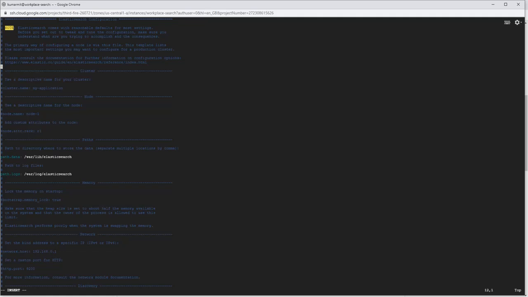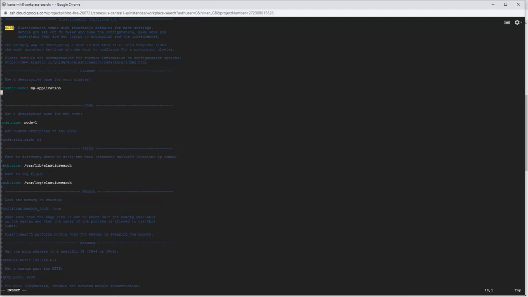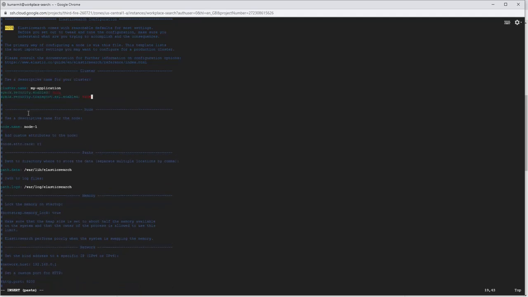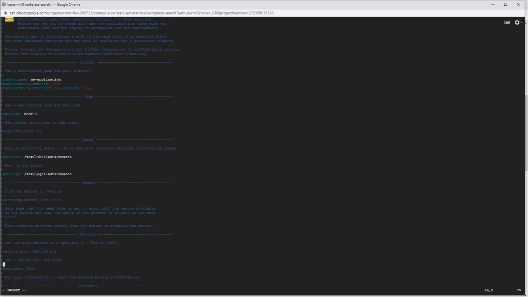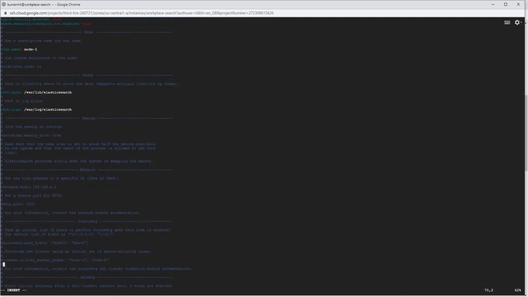So cluster name, I will just leave as it is. Then node name is required. Then I will add two settings here. So you need xpack.security.enabled set to true, and xpack.security.transport.ssl.enabled also needs to be true. Then this log and lib path is okay.